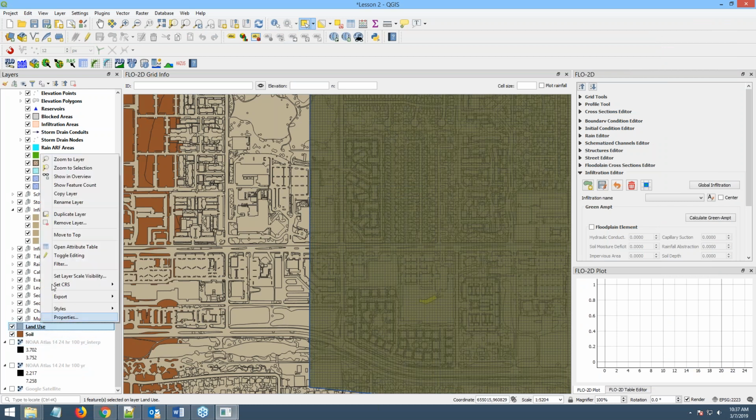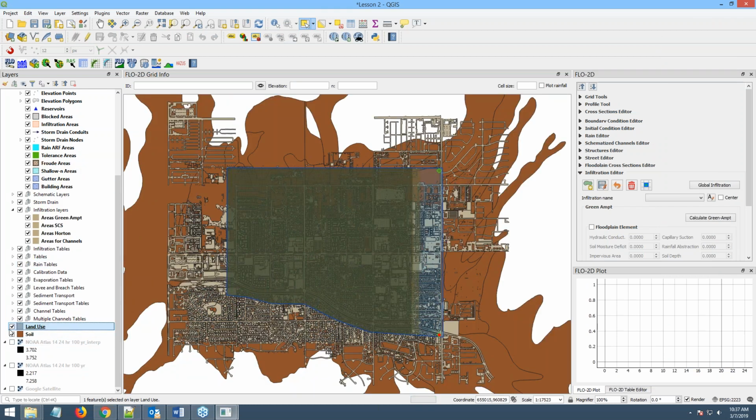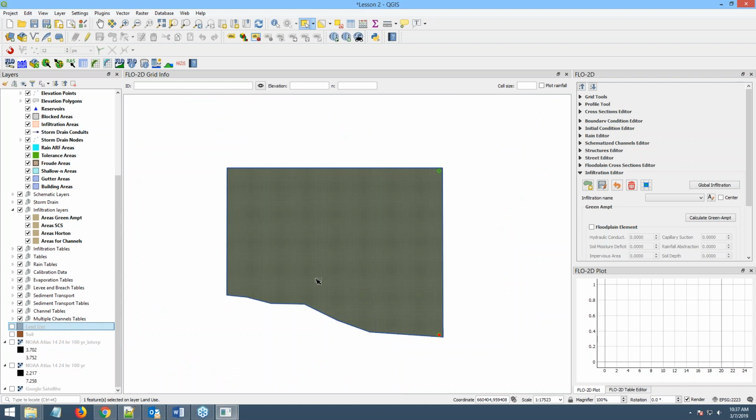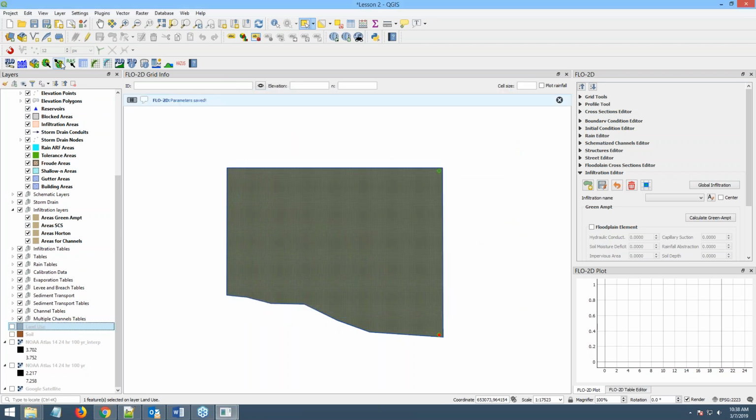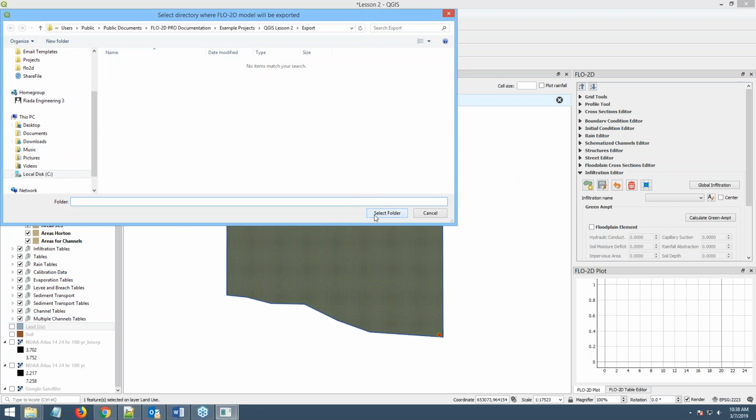Let me zoom back out to that layer and turn them off because the calculation was performed, and now we have data in both the Green-Ampt and SCS. So typically when you do your project, you're only going to use one or the other. You can use both, and if you use both, you just have to set up a code that identifies that you want to use both of them. So let's make sure that our infiltration button is checked and then export the project again so that we can see how that is set up.